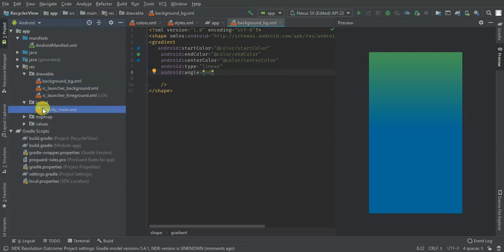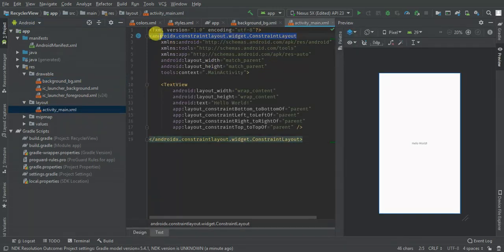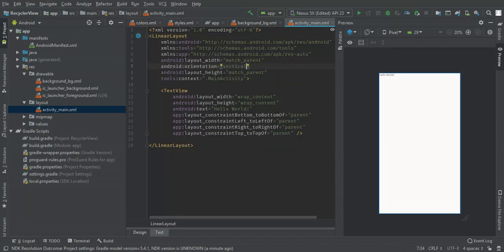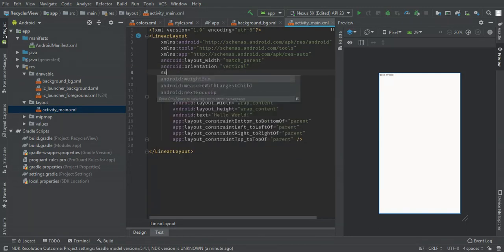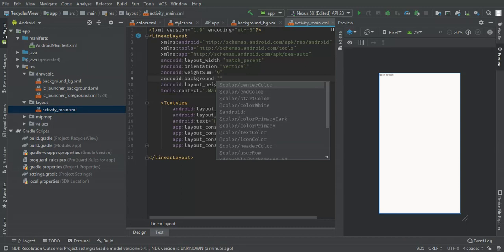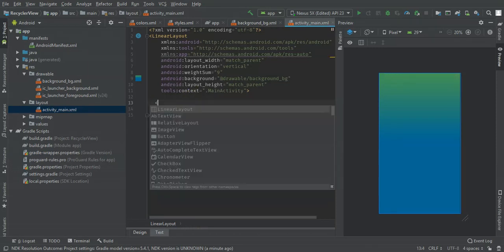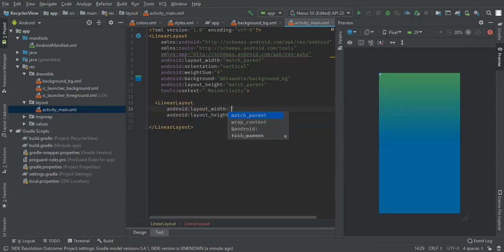In my main activity, I'm going to work with relative layout. Now I'm going to work with linear layout. I'm going to have orientation to be vertical. I'm going to give it a weight sum of 9, and the background color should be the background BG color. So I don't need this one. I'll have my linear layout here. I'm going to match parent. I'm going to give it 0, but I'm going to give it a weight of 1.